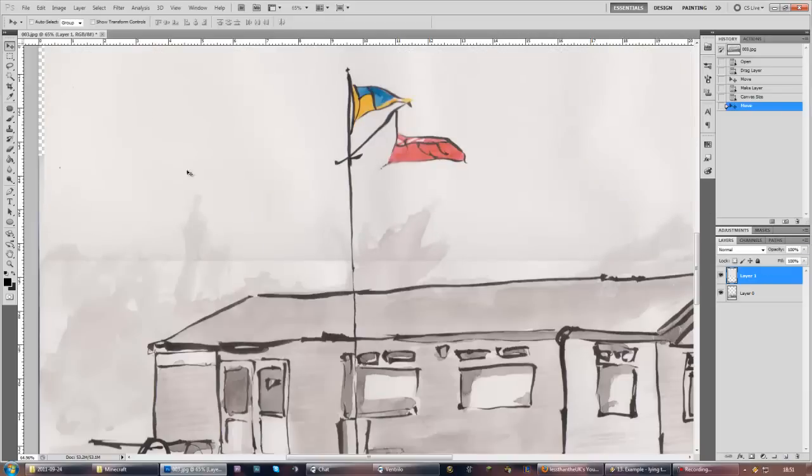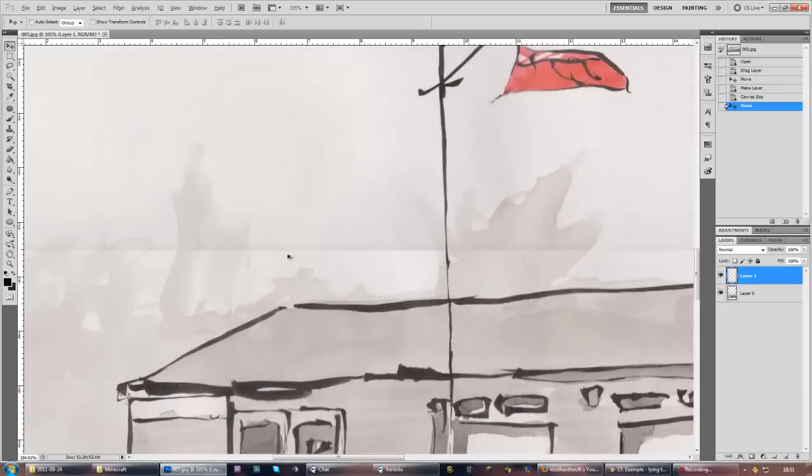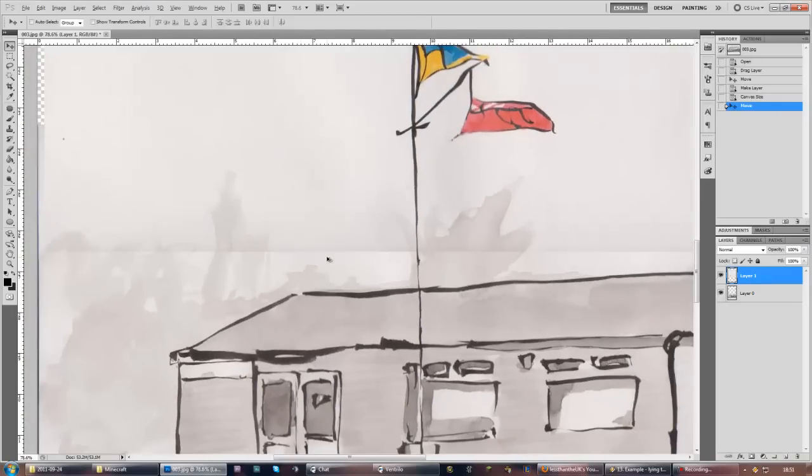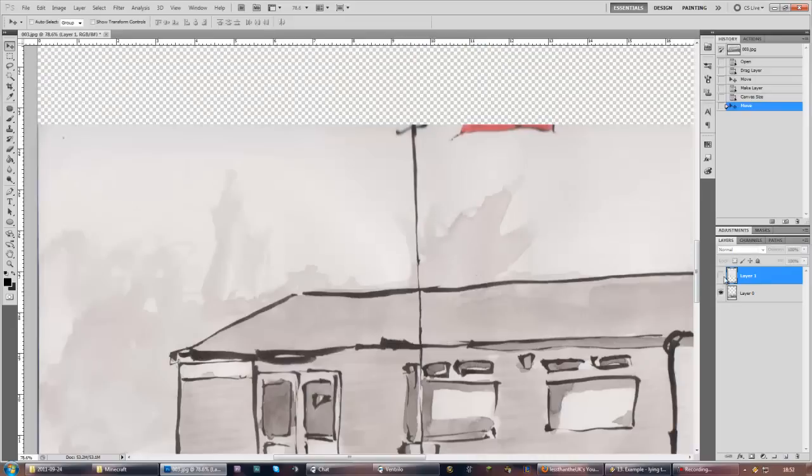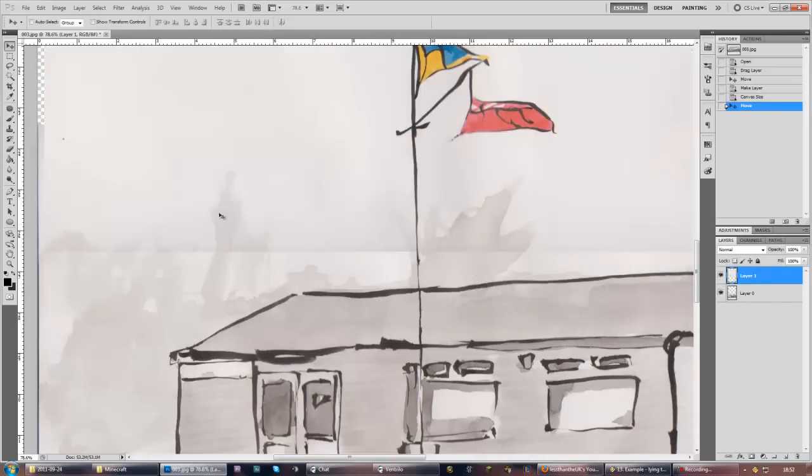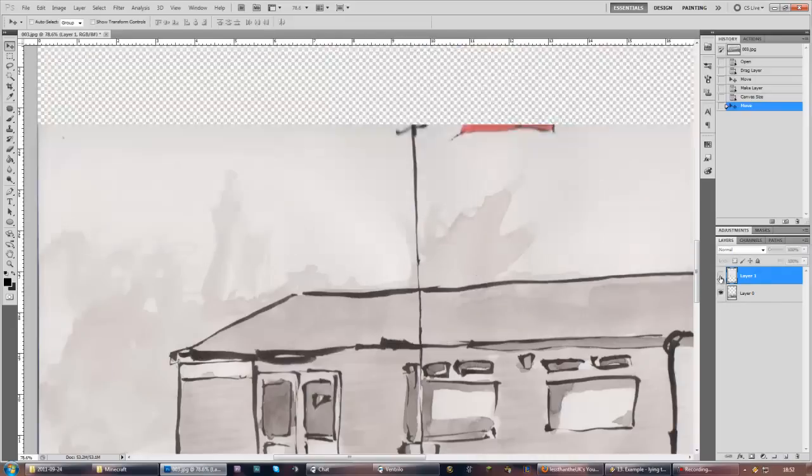So now you can see this grey line on the edge of the scan, and we want to get rid of that. And the reason that we've overlapped, I've actually scanned a bit more than I needed to, is so when you erase it will reveal the background layer and make it blend better.